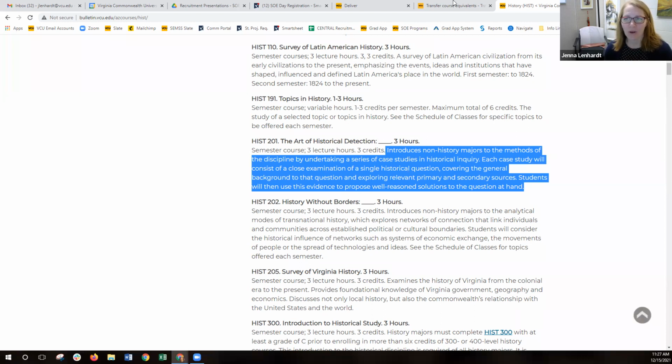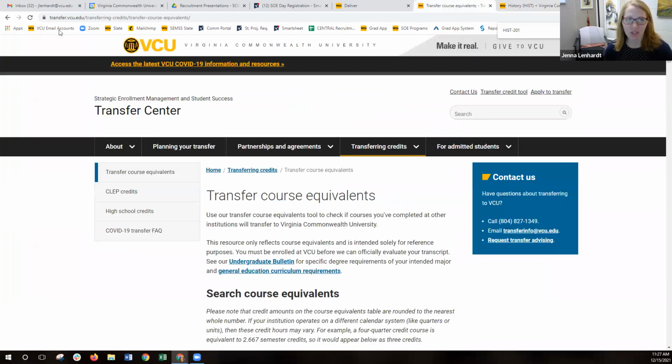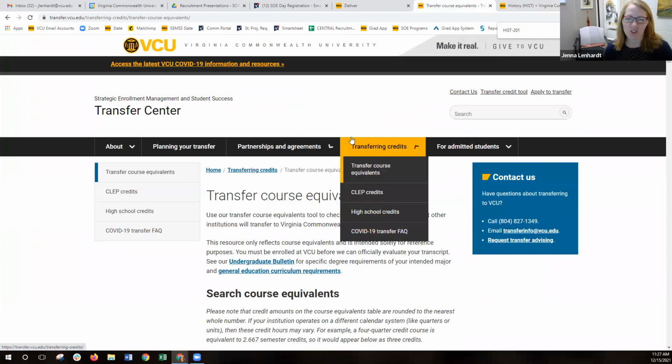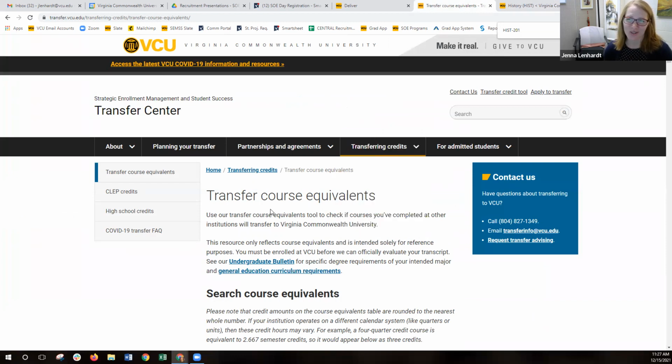So I hope this was helpful. Again, the transfer equivalency page, it's the transfer center. Usually you can do a quick Google search of the transfer center at VCU, and I find that, and then transfer equivalency course under transfer credits, or I usually send you the direct link too.